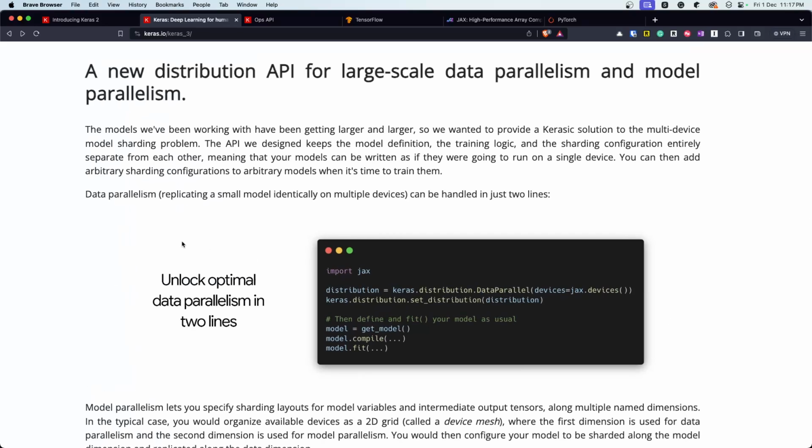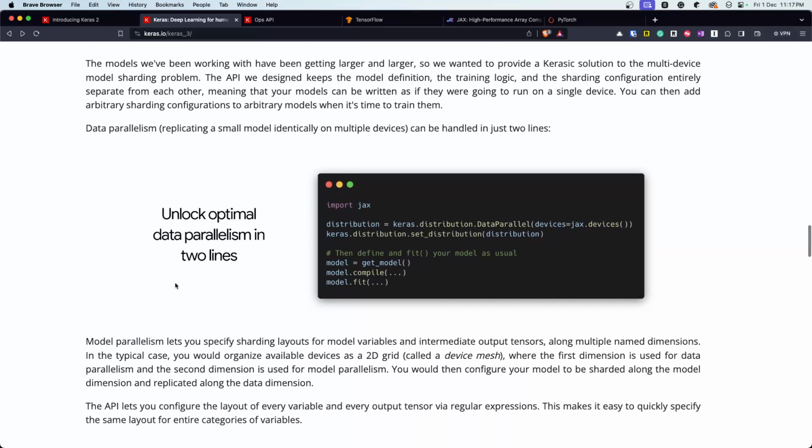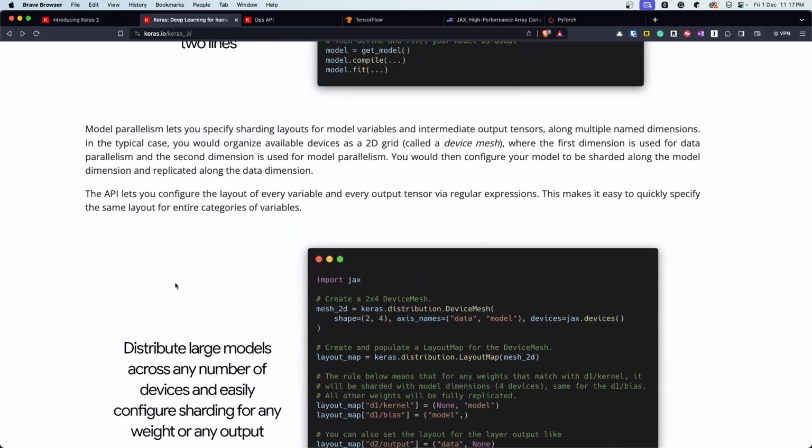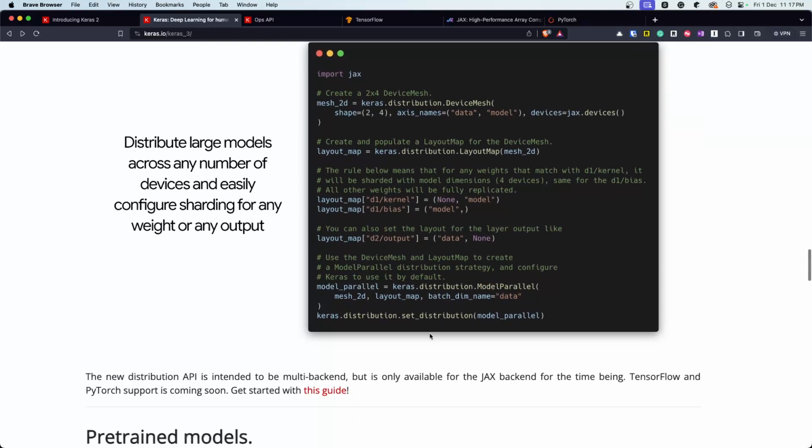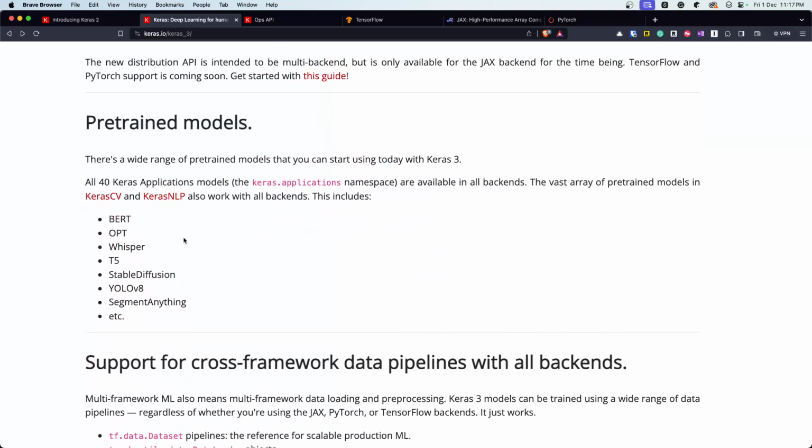There's a good distribution API, which essentially is parallelization, and that's really neat. Effectively, you can do data parallelization and model parallelization in this, which is a very, very good thing. I'm yet to try it, but I think this will be good. Effectively, this simple line of code can distribute model training operations across a large number of devices, which is super nice. You have a lot of pre-trained models, like all 40 keras.applications in all backends. So basically, you can use all of these base models across the different libraries if you want to.